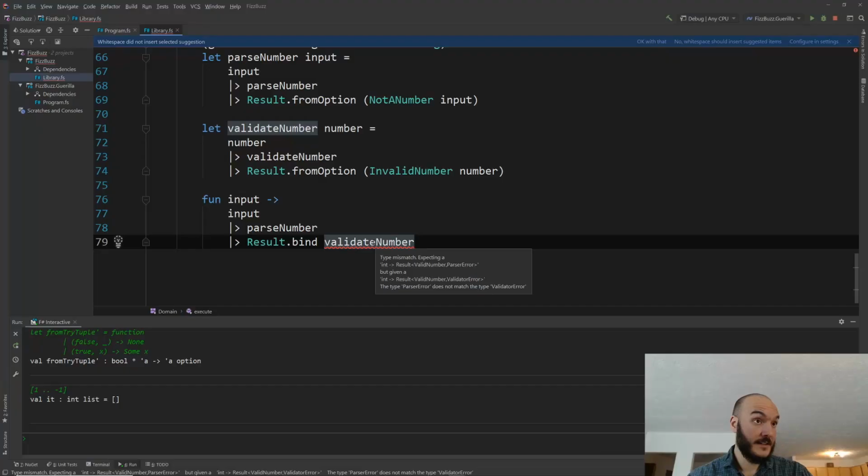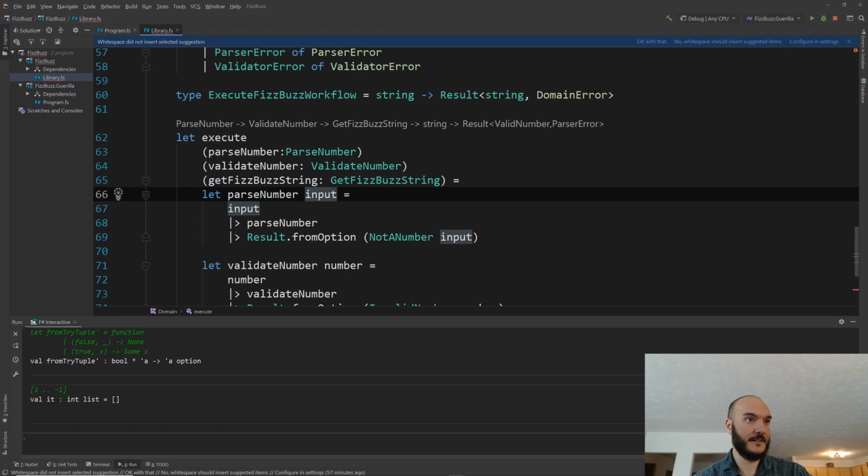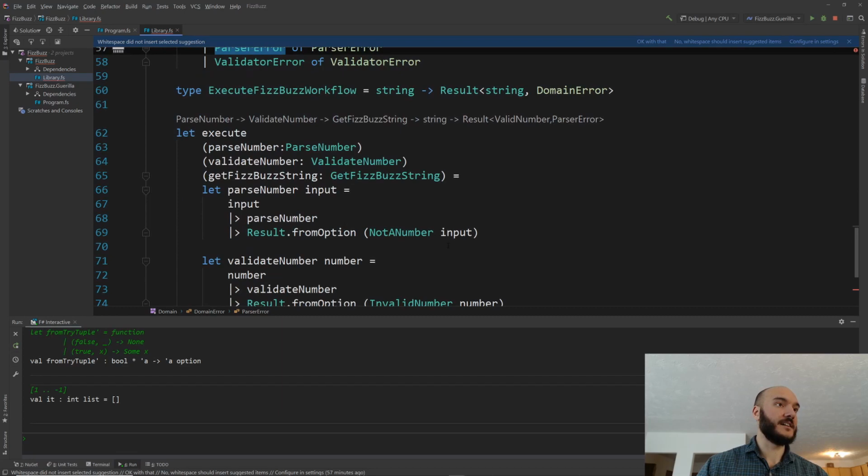I'm expecting a result number of parser error, but I'm giving an int of validator error. So here, what I forgot to do is I'm supposed to create a domain. This is supposed to return a domain error, basically. And to do that, I have a parser error, and I need to give it. So I have this right now. It returns this, but I want to return this type. So I have to pass it into this constructor case. And we can do that.